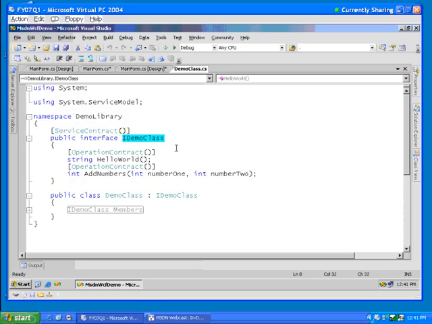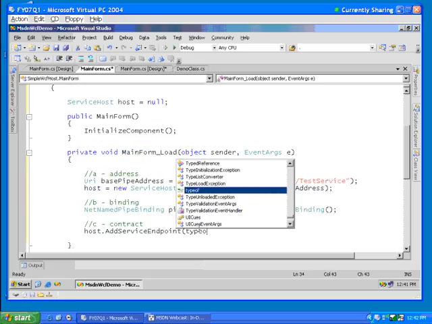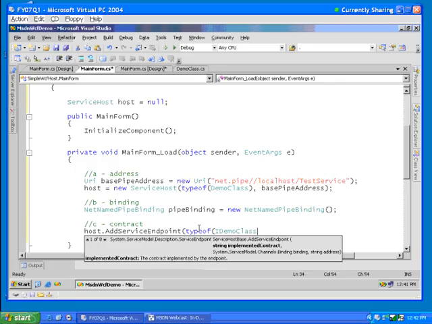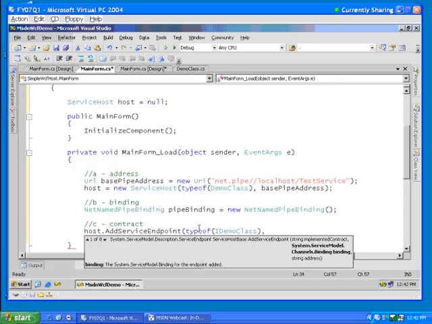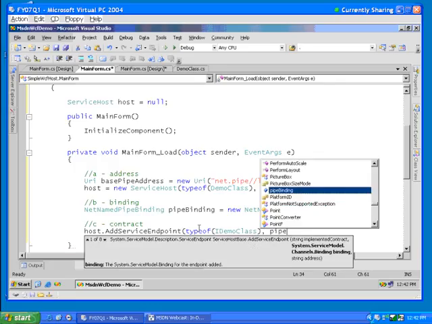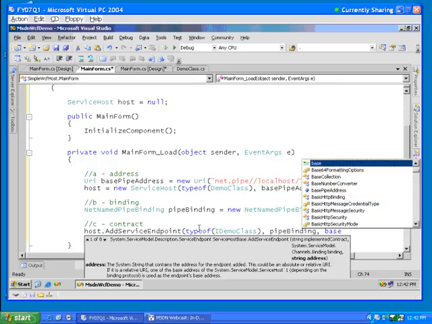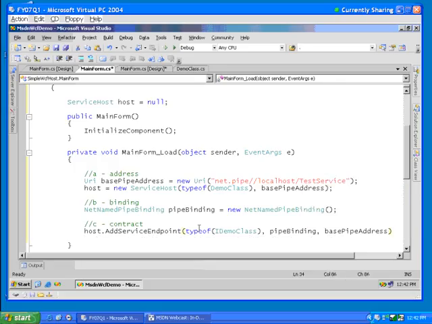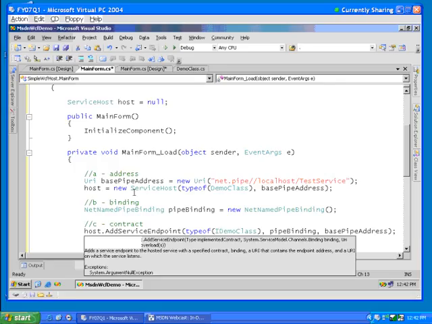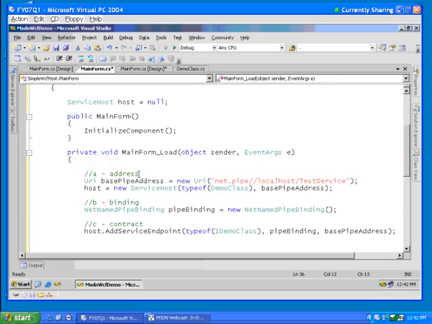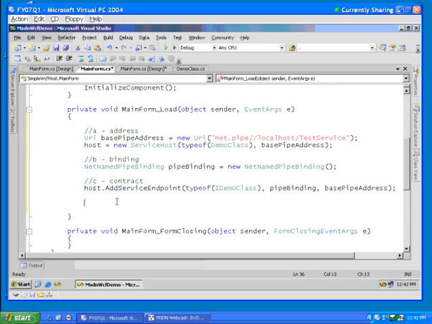So what I'm going to do is pass in the contract. That's this class right here. I'm just going to take the iDemo class, so anything that implements that is going to be passed in. The next thing that we're going to be passing in is the binding, which is the pipe binding that I just created. And then the last thing is the address, which is going to be that base pipe address that I created earlier. So now I have my address defined, I have my binding defined, and I have my contract defined. And this allows me to tie everything together.